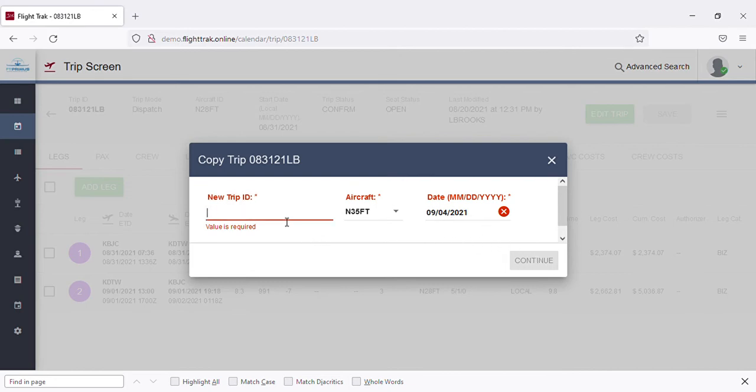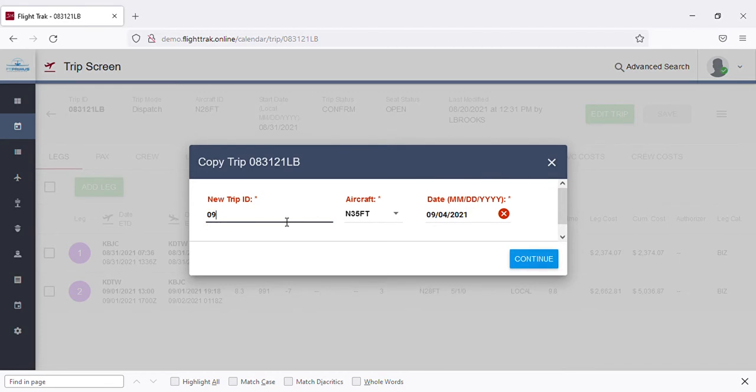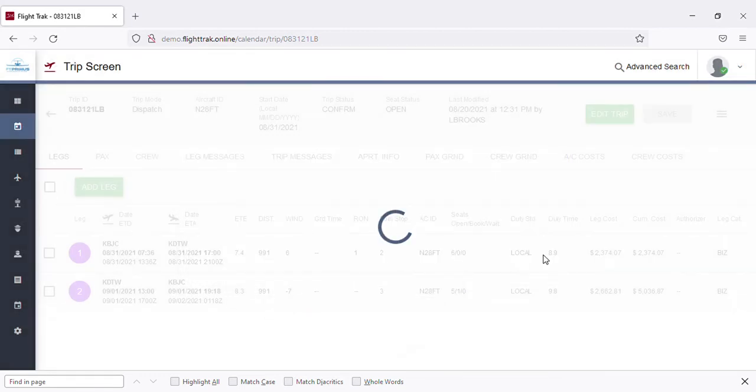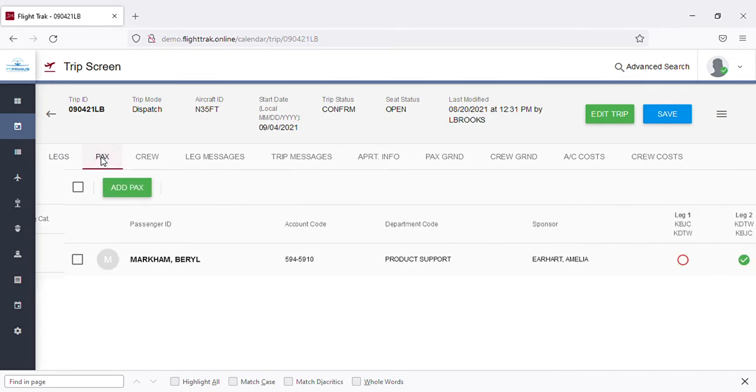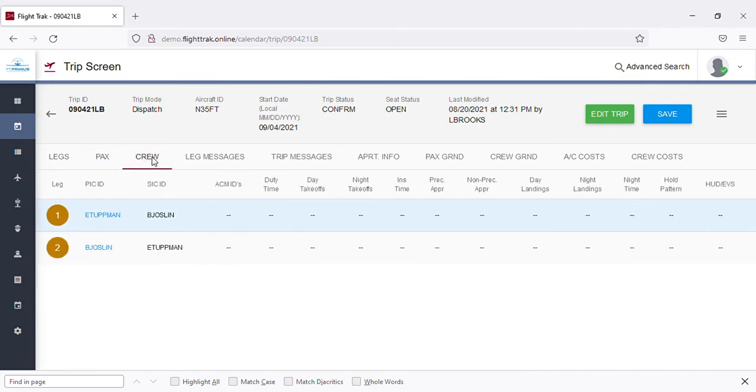Oh, trip ID. And continue. And you'll see here's the new trip. And that new trip has just been copied. It copies everything, so it also copies the passenger, it also copies the crew.